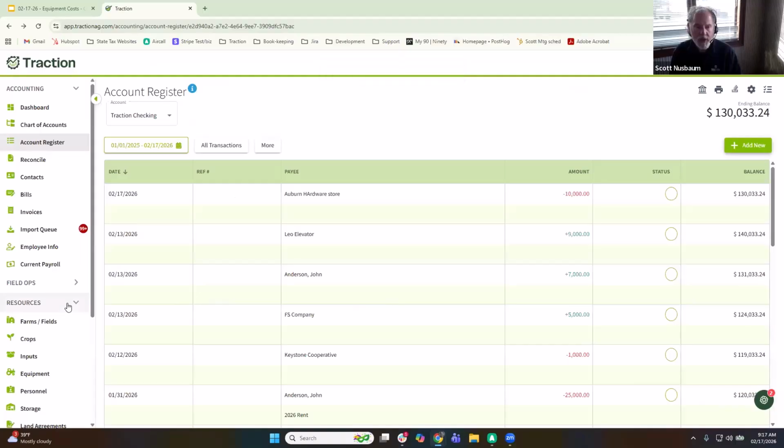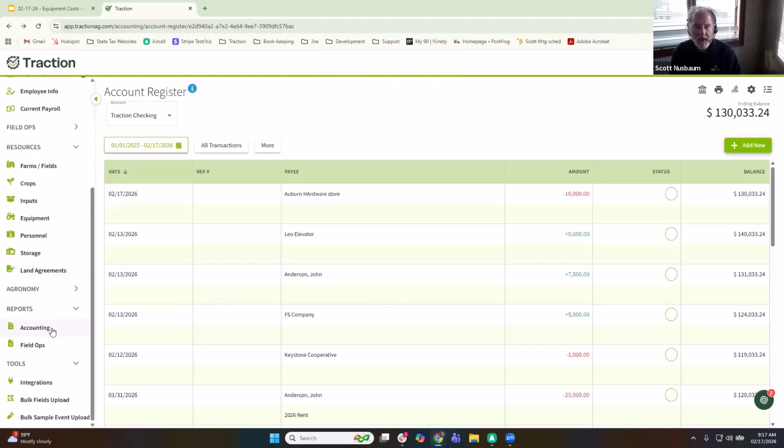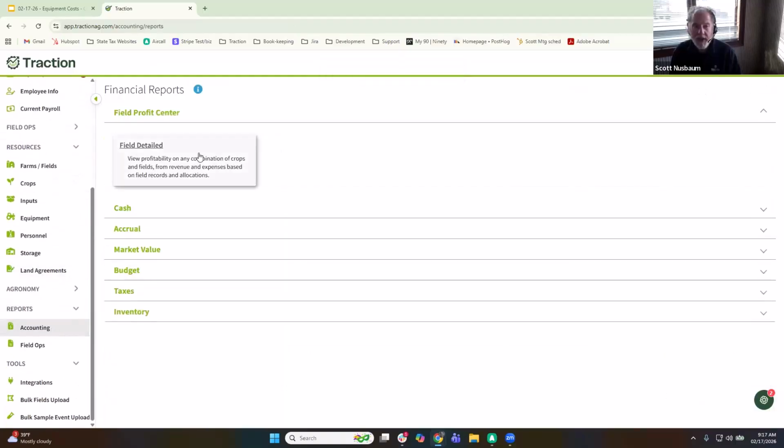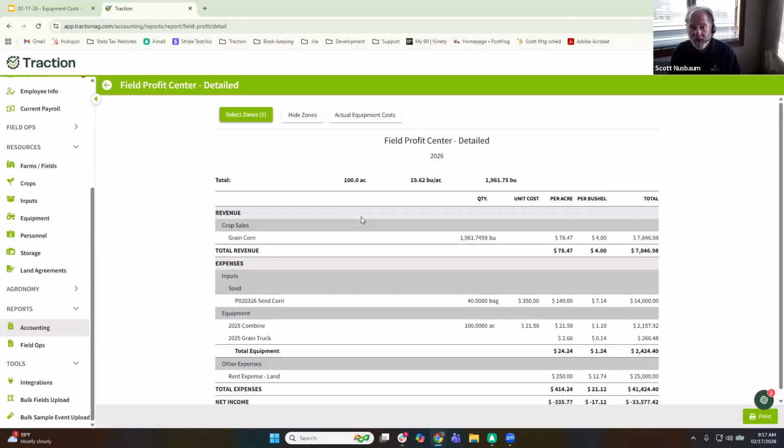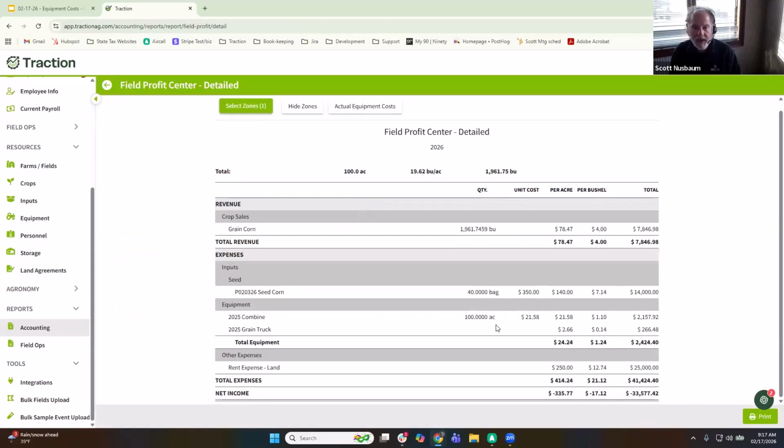I'll show you a bit of what we've done now. So let's go back and look at that field profit center statement again. So that field profit center, before, when I looked at that combine, the cost I think was $14 an acre. Our cost has now gone up to $21 an acre because I've allocated more cost to it.